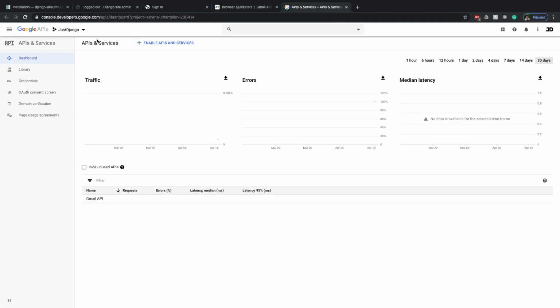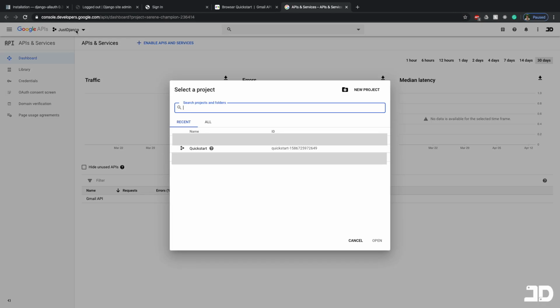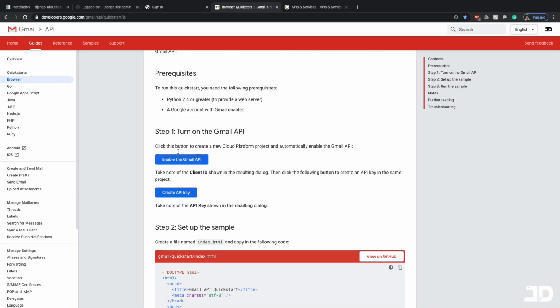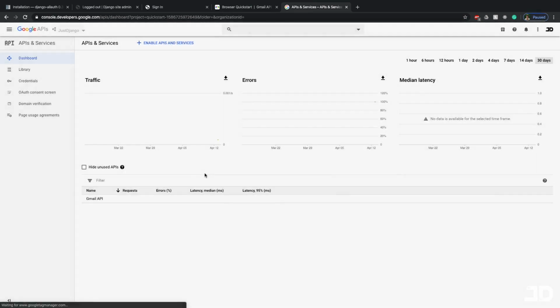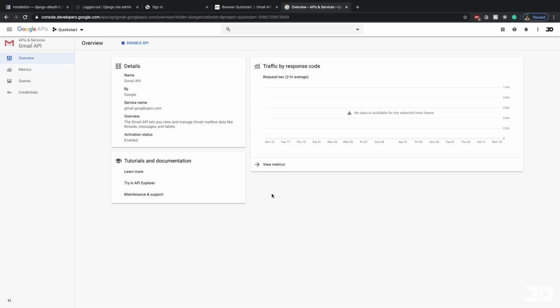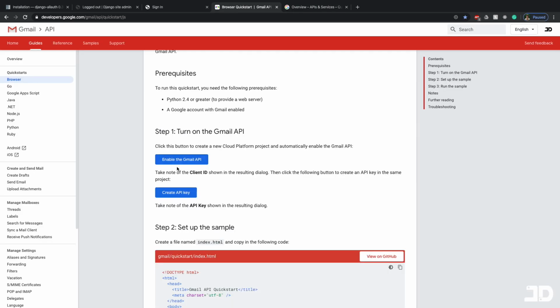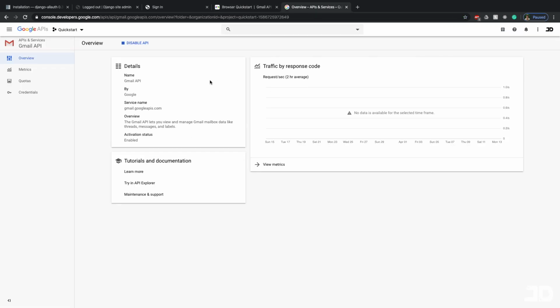So once you've done that, if you click the drop down for the projects, you'll see that you have a bunch of different projects here. And you can see one of them I have here is Quick Start. This is the one that was created by this Quick Start guide. So if I go to that Quick Start project, then here you can see I have an active Gmail API being used. So I can click on that. Again, this was all set up just by clicking enable the Gmail API. And so now here you are on the Gmail API, as you can see over here.